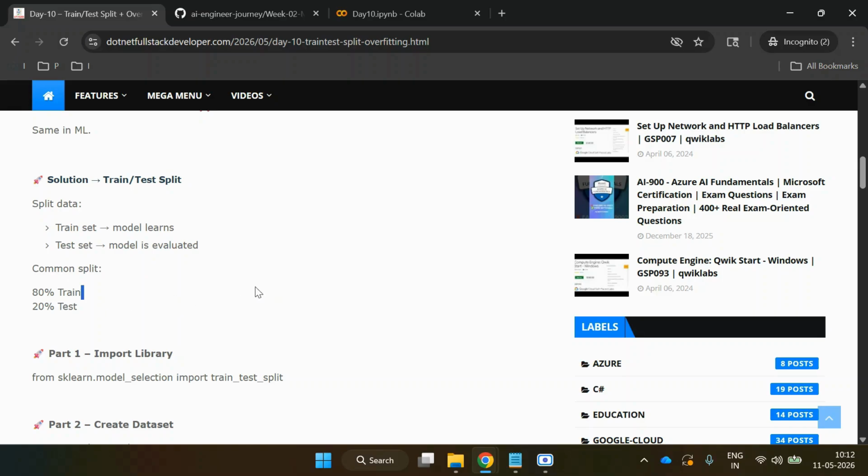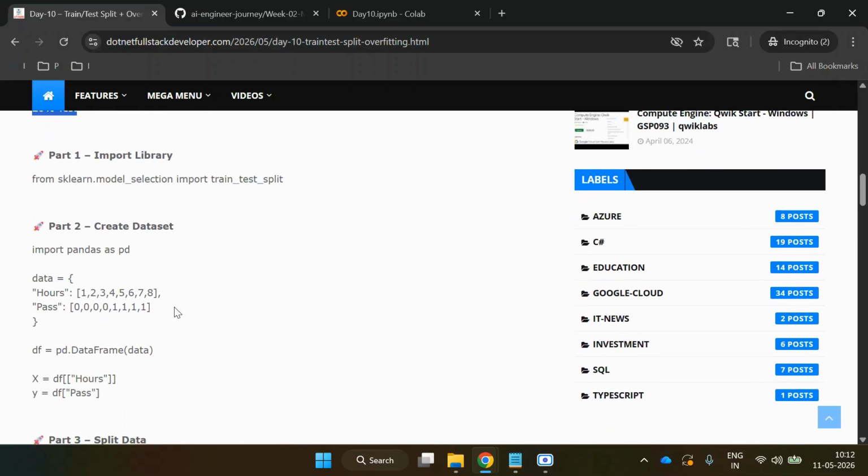This is overfitting and underfitting. We will implement it in coding in multiple parts. In short, train test split means we split the data. The train set is where the model learns and the test set is where the model is evaluated. The common split is the 80-20 pattern: 80 for train and 20 for test. Now we move to our programming.